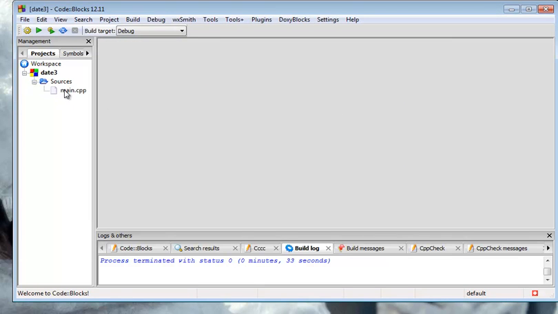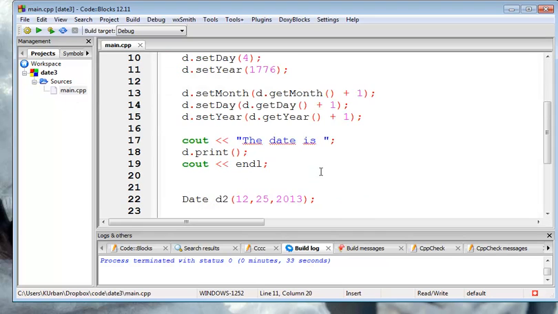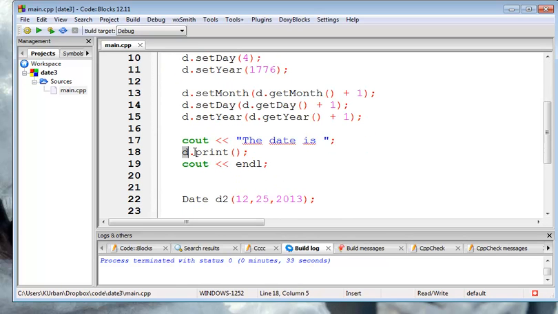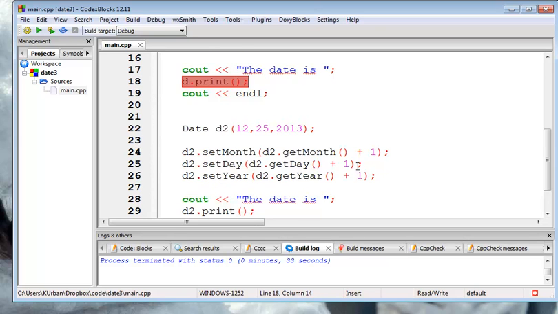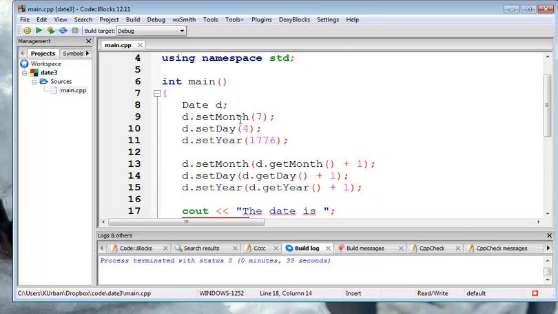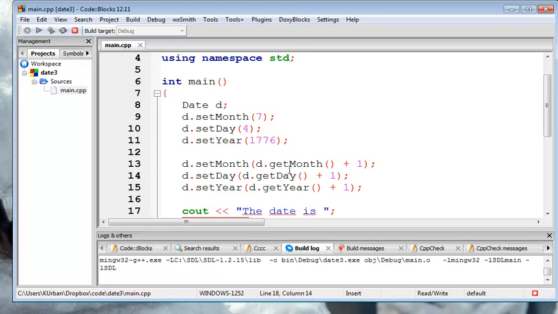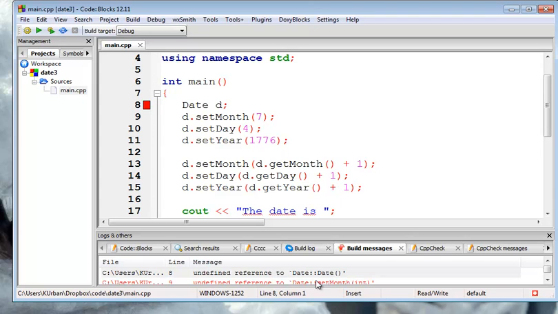Now here's my date 3 project. I have my main.cpp. Remember, we created a date class and we could set the day and print the day and stuff like that. If I compile it, it doesn't compile. Undefined reference to date, undefined reference to date. It can't find any of the date stuff because it's not compiling it correctly. All the files are there, but not compiled correctly. So I need to add it to the project.